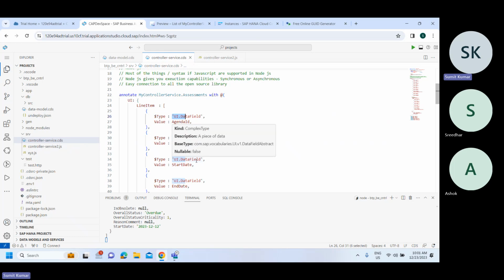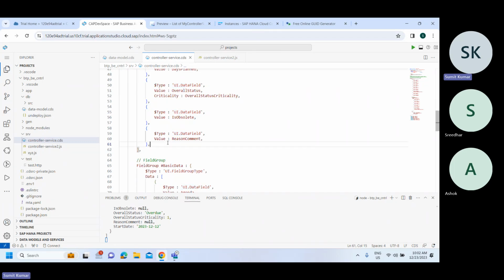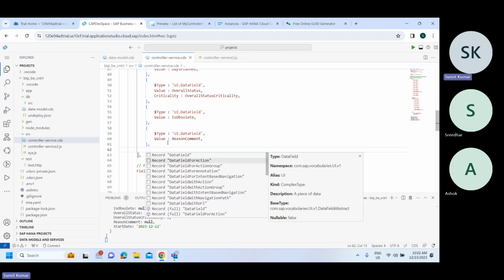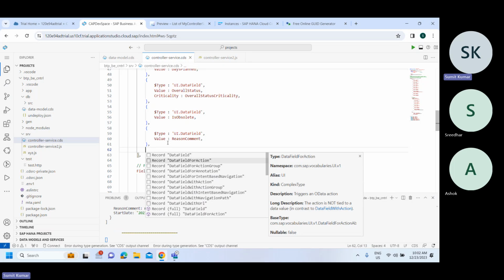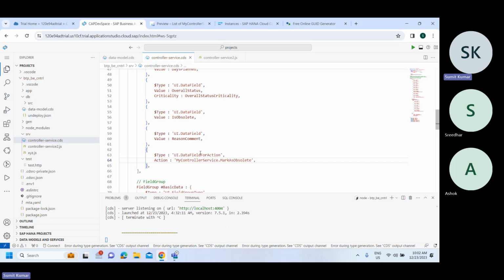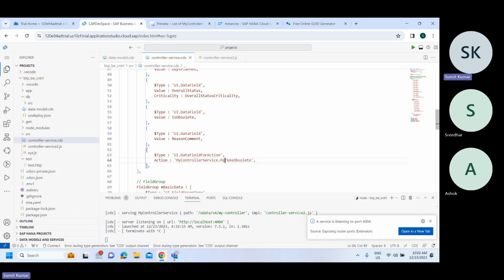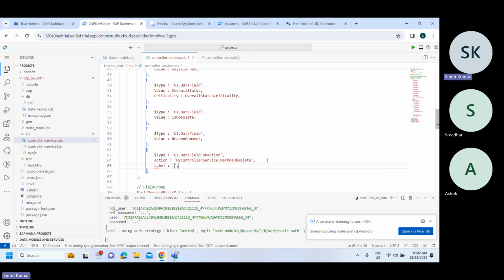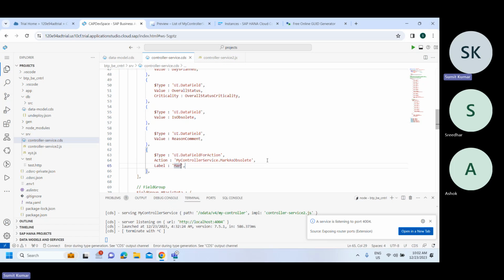Okay, so for example, it's not just data which I'm planning to show. On top of it, I'm also planning to show a so-called data field for action. I would like to show some sort of action over here. What all actions can I show? As you can see, it says mark as obsolete. The moment I selected it, it just specified the fully qualified name of it. It says my controller service mark as obsolete. This is the one, and I can also give it some label. So I'll just simply say mark as obsolete. Okay.